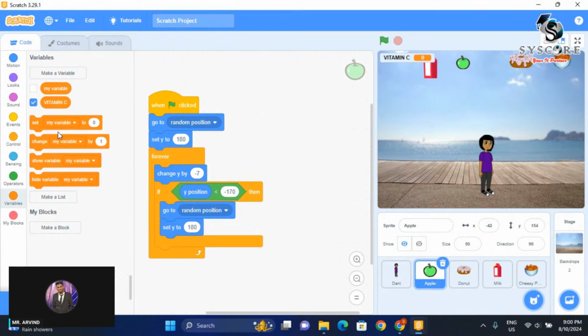So now in this variable we also have a block to set the variable name to 0. That means whenever you're doing the project, at the beginning you can set the value to 0, and it can be changed by 1, or you can change the value by the number you need.